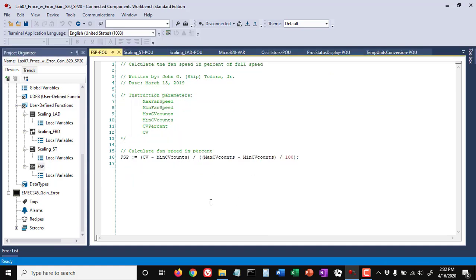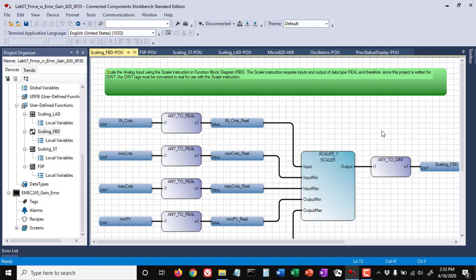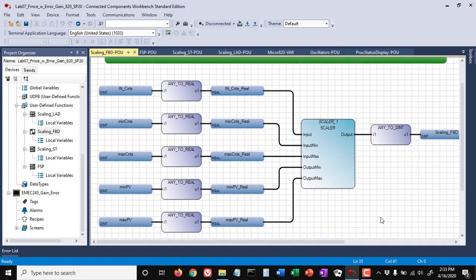And here it is in function block. I'll get there. Where I did use the scalar instruction. And you'll see I had to do some data conversion because of my data type mismatches, and how that got scaled.